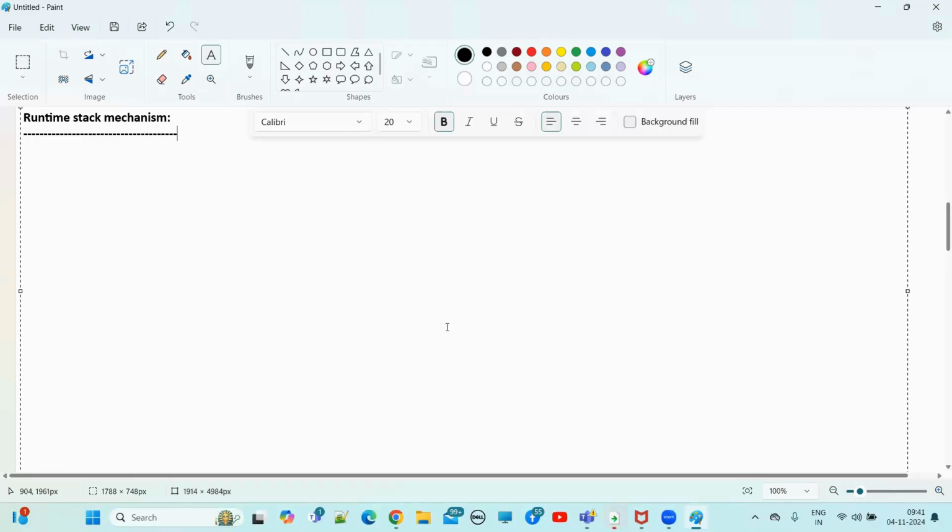Now let me explain. Let me take one example, then you will get more clarity. What is the runtime stack? I think I already explained it, but not in detail, only somewhat. See, I'm writing one example here, guys.